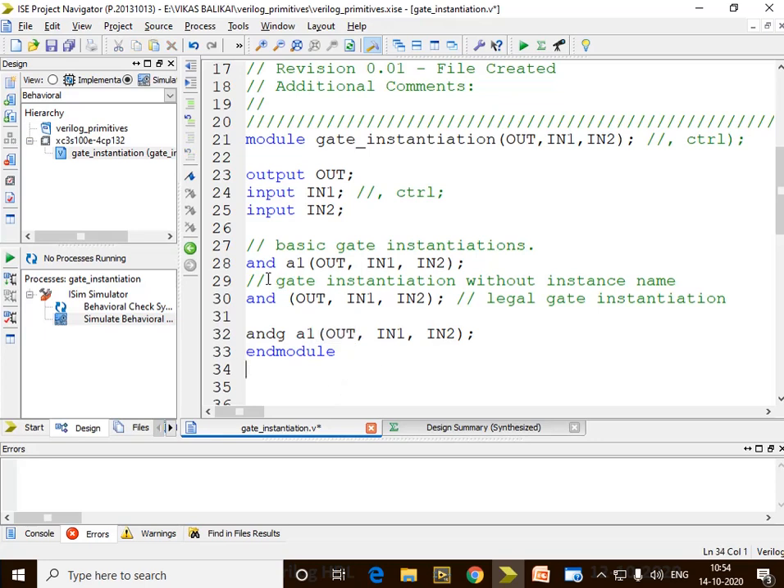Now let's try to simulate one by one. I'll try to simulate the first one. When I simulate the first one, I'll comment out the other modules, other instantiations, because if I keep all three, a warning will be thrown saying out and out are being repeatedly used. So I'll avoid that. First, I'll simulate the predefined gate with an instantiation. So let's try to do that.